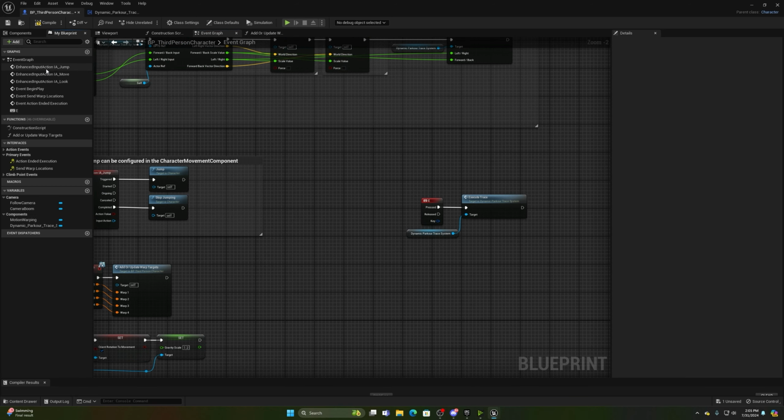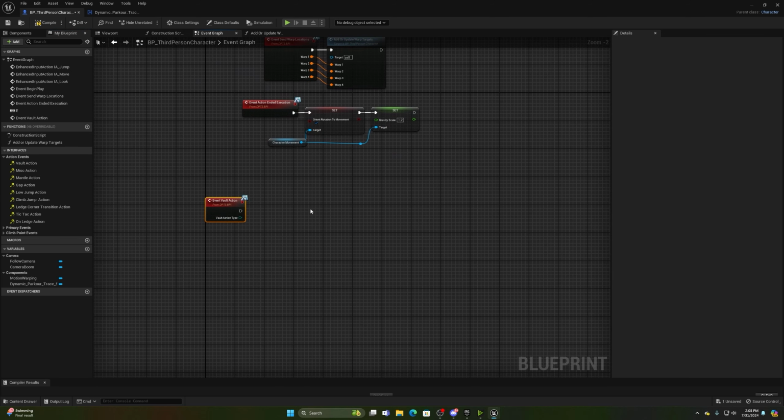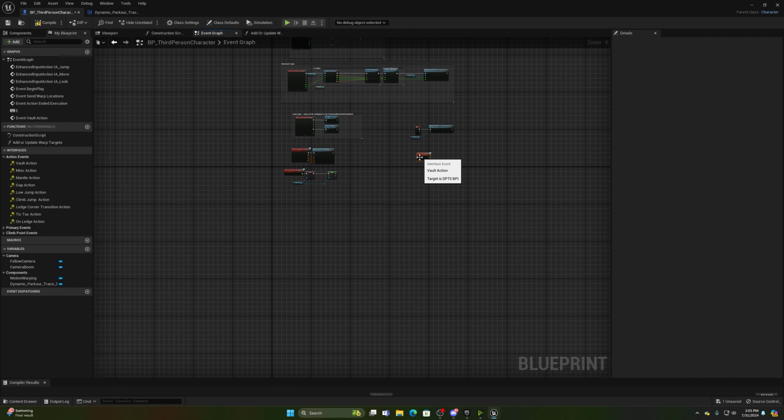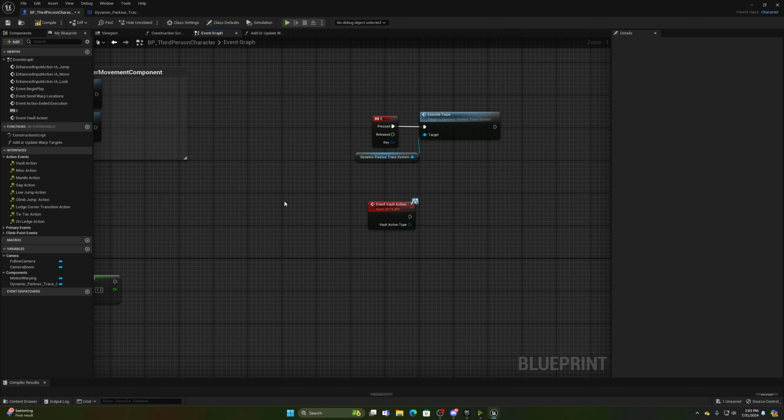But what we're also going to want to do, realistically, because we want to make sure we have actions, if we look at the interfaces here, if we look at the action events, you'll see that there are a ton of action events. We have on-ledge actions, tic-tac, corner transitions, climb jump directions, and then the usual vault, mantle, all that good stuff. So for the demonstration here, I'm going to go ahead and get the vault action here, and I'm going to bring it over to this area of my graph.